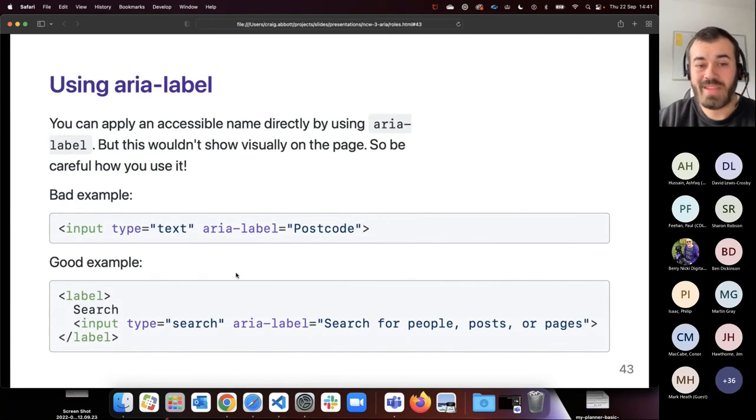The problem with this method is it doesn't visually show on a page, so you've got to be careful of how you use it. Sometimes if you use an ARIA label and it's not obvious what that input's for, then you can fail other parts of the web content accessibility guidelines because labels need to be clear and it needs to be obvious what you're putting in that label. So here it will be obvious to a screen reader user, but it wouldn't be obvious to a sighted user. So you've got to be careful on how you use ARIA label and only use it sparingly because it can cause other issues.